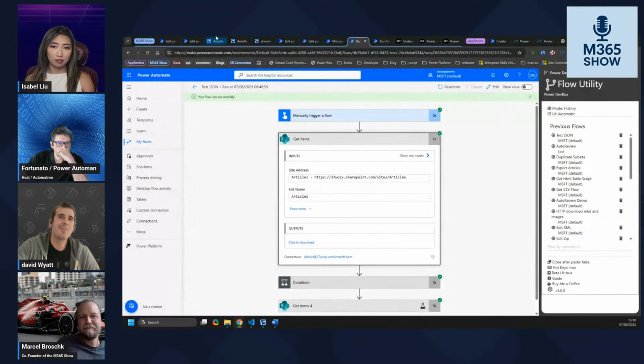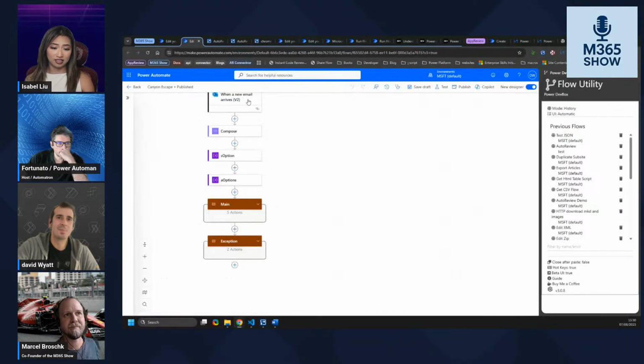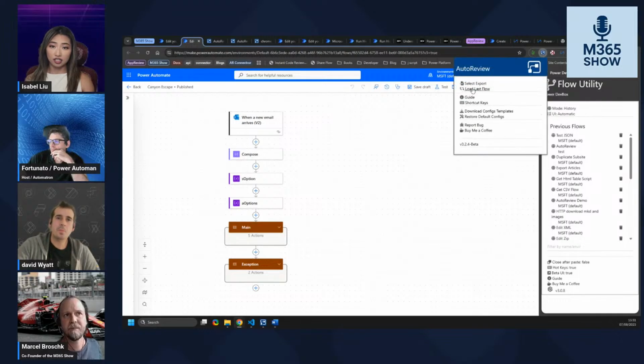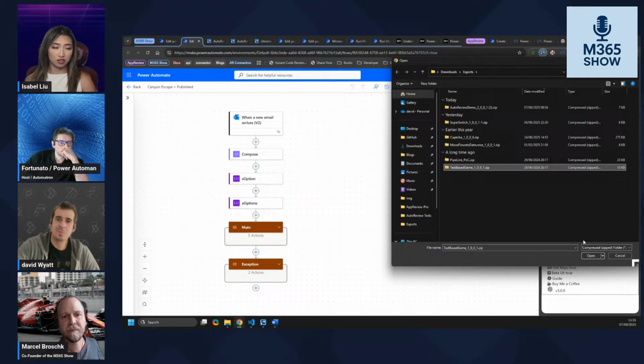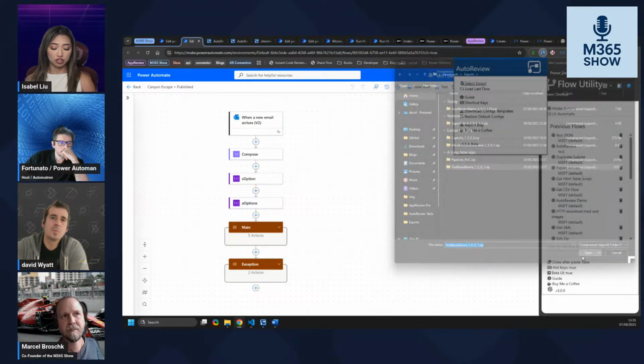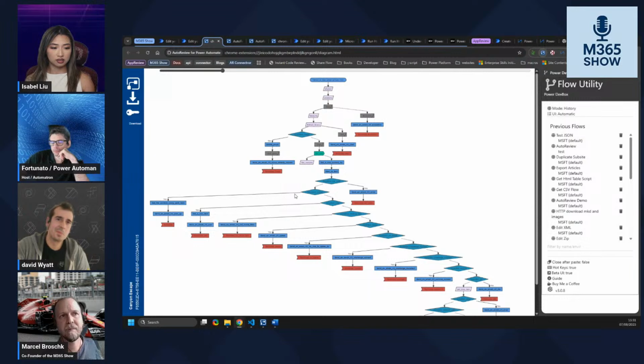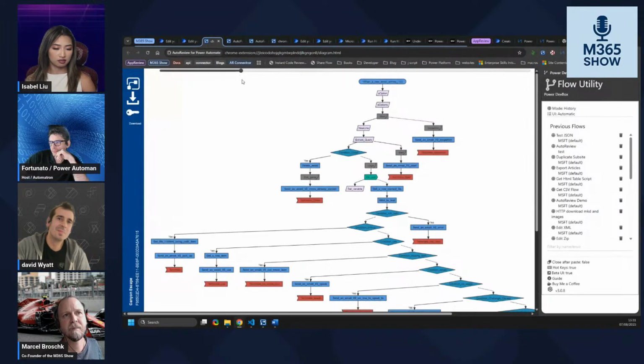What kind of things does it really flag? I know there is the flow checker when it will say something, and when you export a solution, there's a solution checker. How does this check or flag certain things?